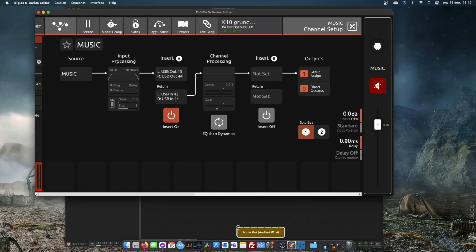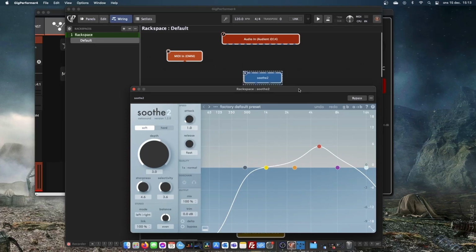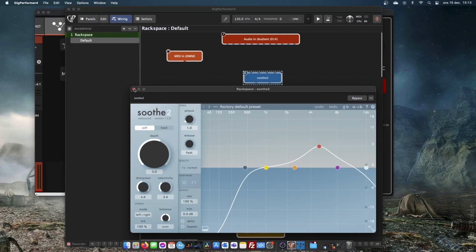If we start with music, it's going out 43 and 44 and coming in 43 and 44. Now we don't have this connected to the actual mixer, so we only see the ins and outs on my audio device. So let's say that this is 43 and 44. Let's start with taming our resonance. Let's use soothe. In most situations I would prefer to use Gullfoss, because it could also enhance frequencies and not just tame. But right now I only have soothe on this computer.